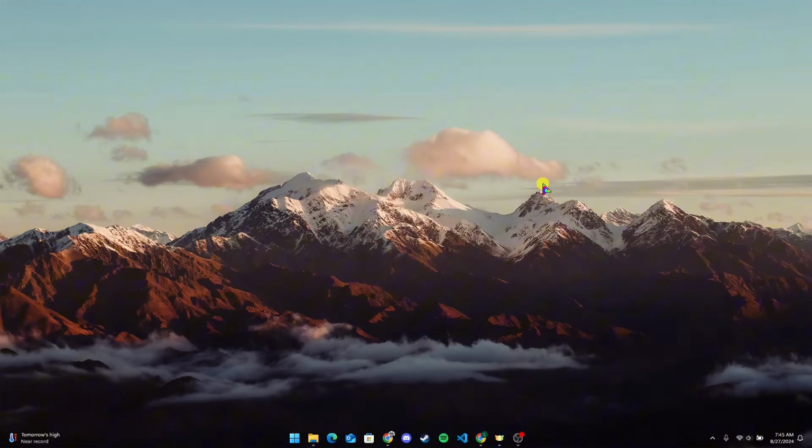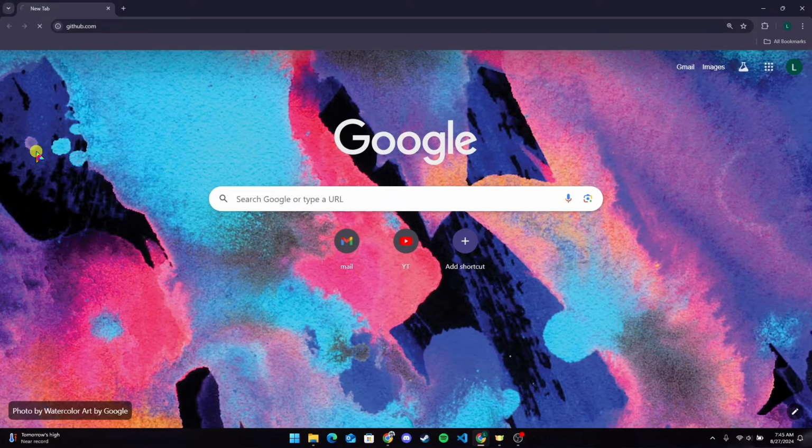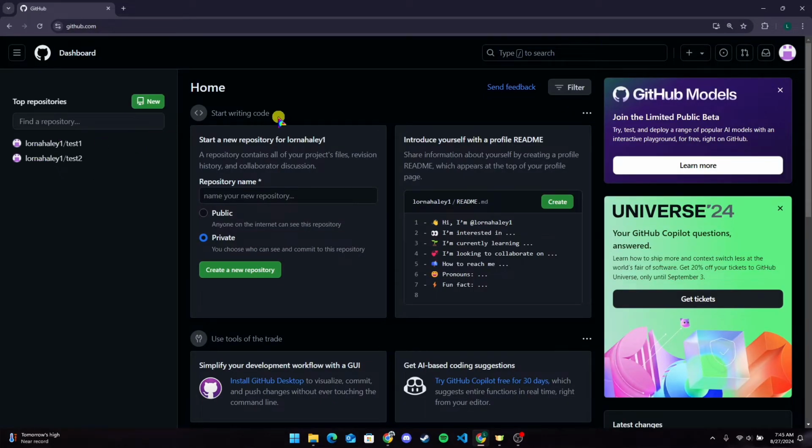In this video, we are going to learn how to add a branch in a GitHub account. First of all, open up your preferred web browser. Now, at the address bar, type in github.com and click on Enter. Make sure that you are logged into your account. Now, open any one of your repositories.